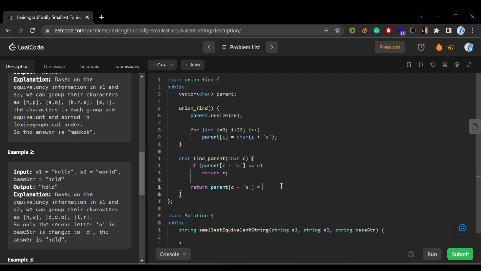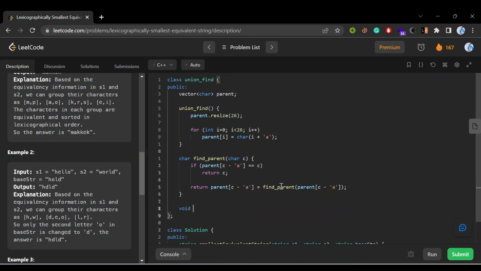So then I will say find parent of the one that I have just got. Fine. And now we have another function, that is merge. It will take two arguments, that is character a and character b.